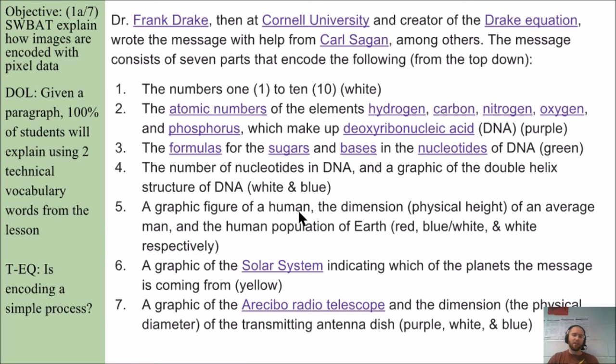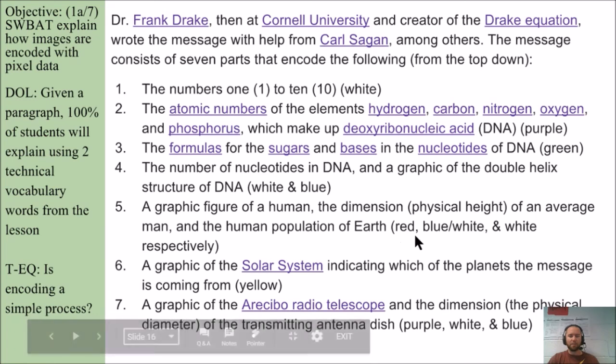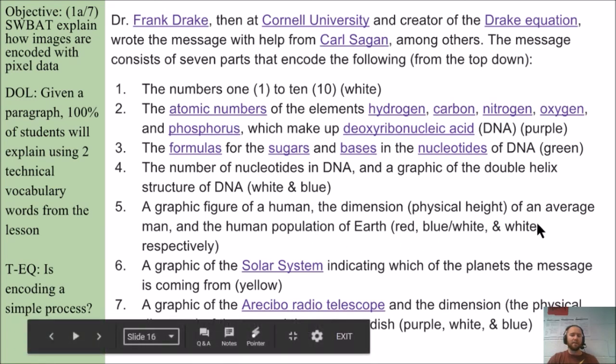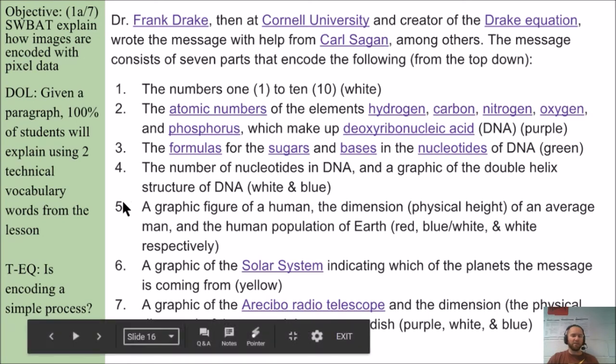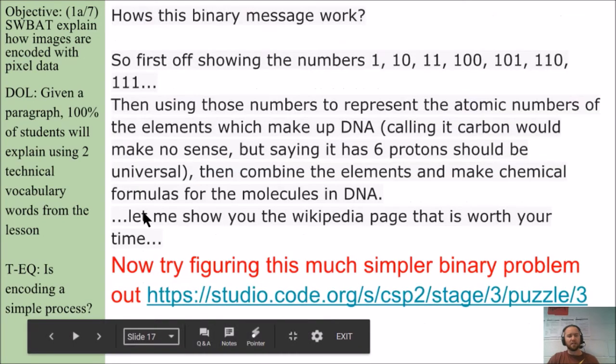A graphic figure of a human, the dimension, that is their height, of an average man and the human population of Earth. A graphic of the solar system, indicating which of the planets the message is coming from. And a graphic of the Arecibo radio telescope and the dimension, that's the physical diameter of the transmitting antenna dish. Of all of these, I kind of find number 5 the strangest.